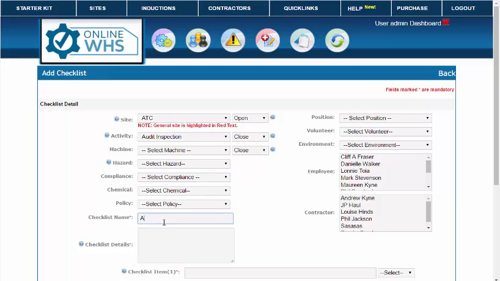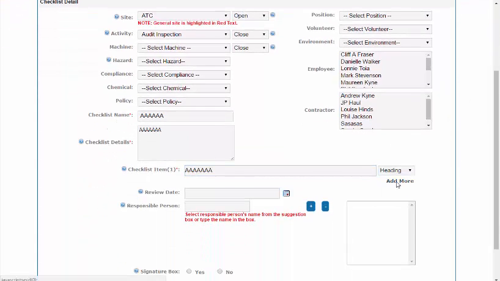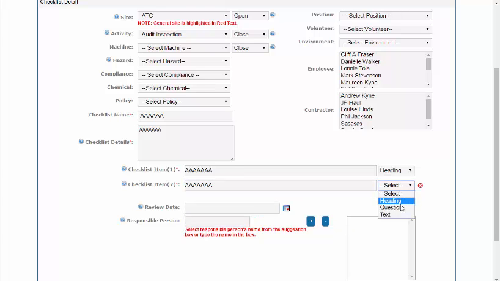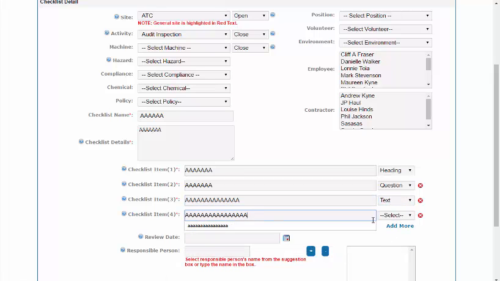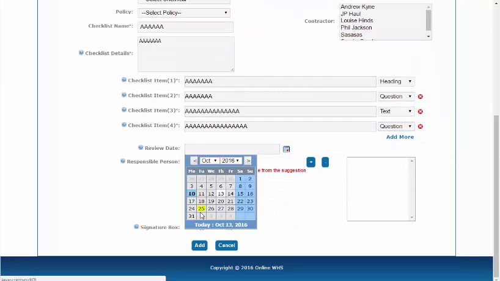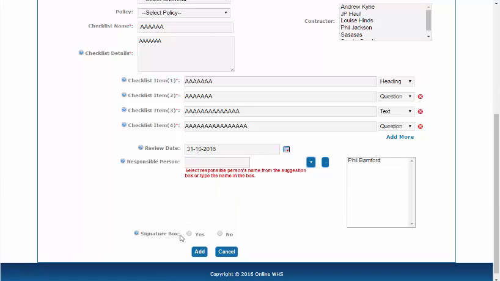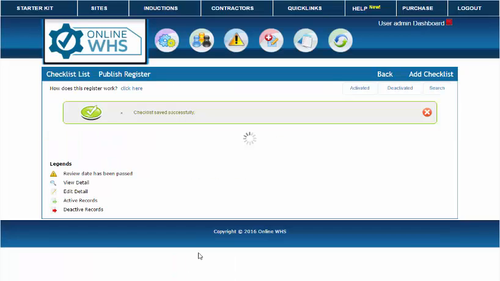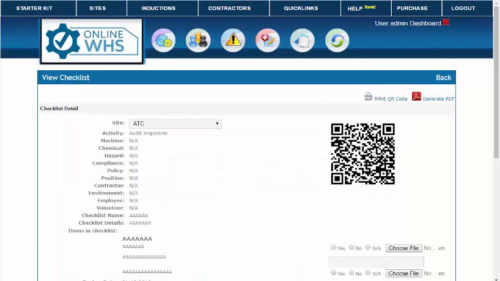When I create a checklist and enter the details, let's just make that a heading, a question, a text, whatever it may be that you want to create with your checklist. Set your review date for continual improvement and a person responsible for the review. It'll automatically go into that person's to-do list on that date. Select Add. Now if I select View, it brings up that QR code.